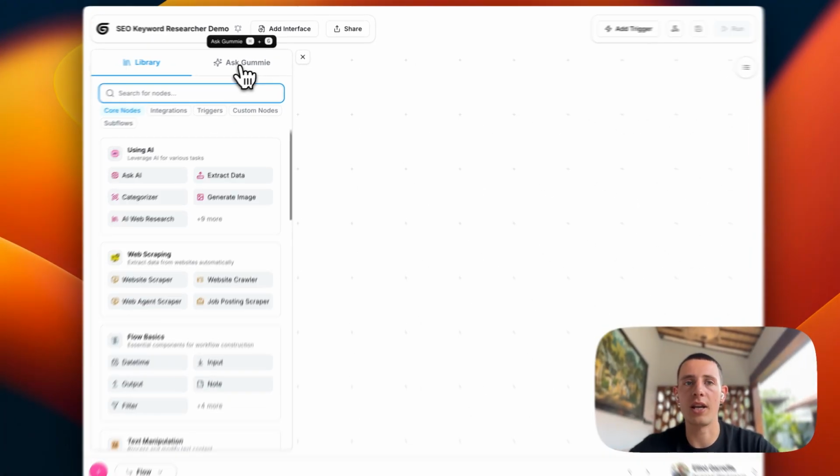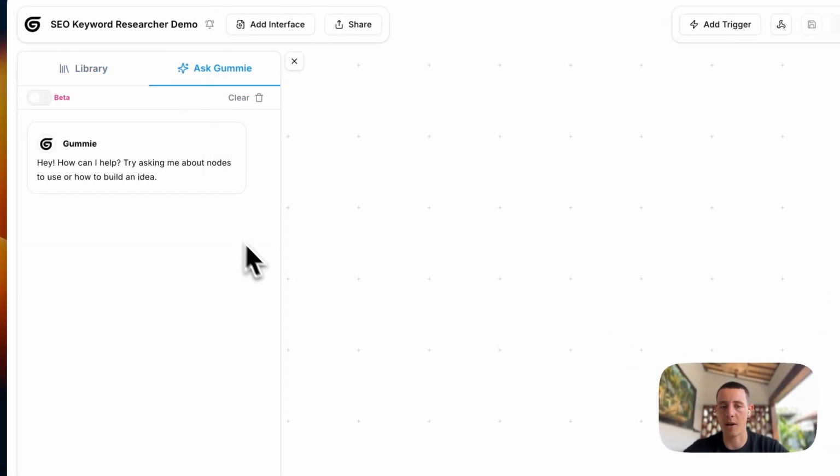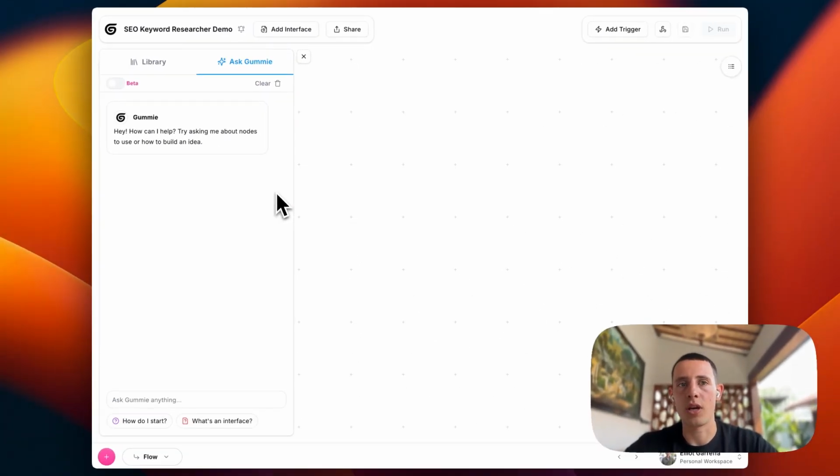The other thing that is really, really good is the Ask Gummy feature. So you can get really, really far by asking AI what to do next. If you're ever stuck, if you ever have any questions, you can ask Gummy and it will basically be able to analyze what you've done, look at what you're trying to achieve if you've explained it, and then be able to suggest what to do next.